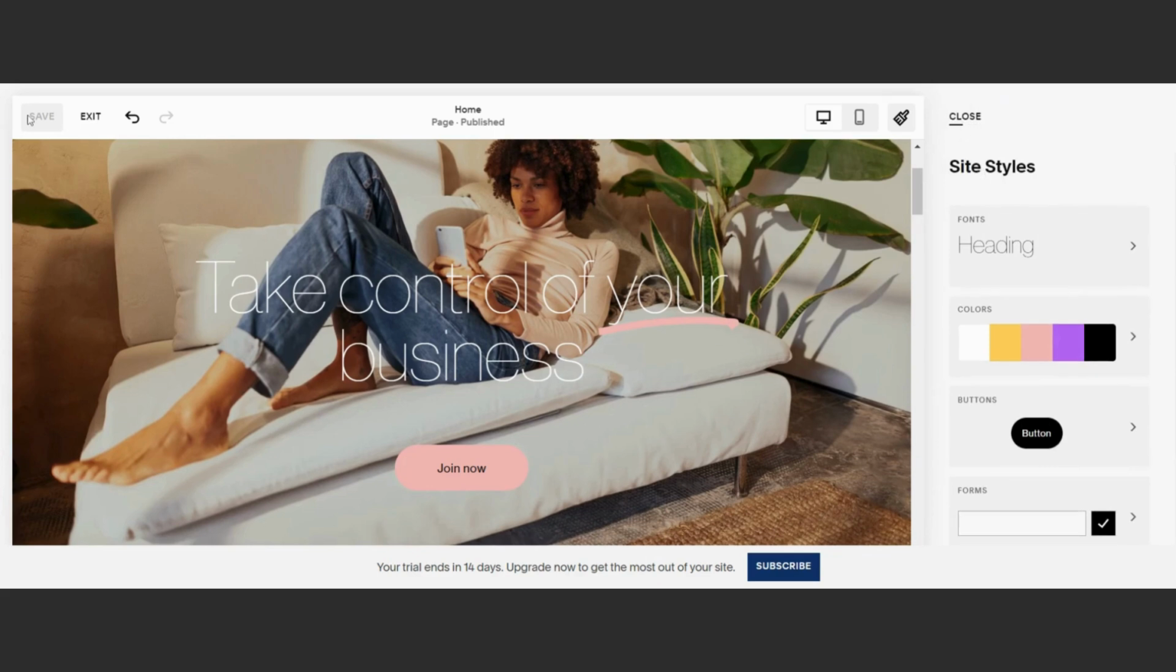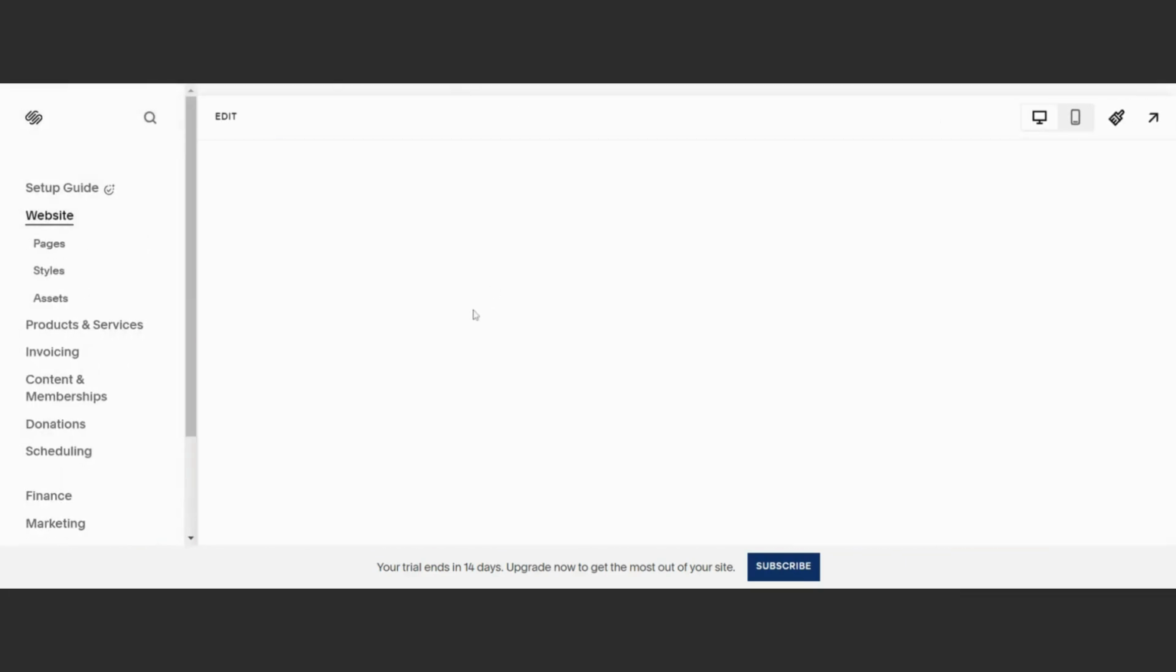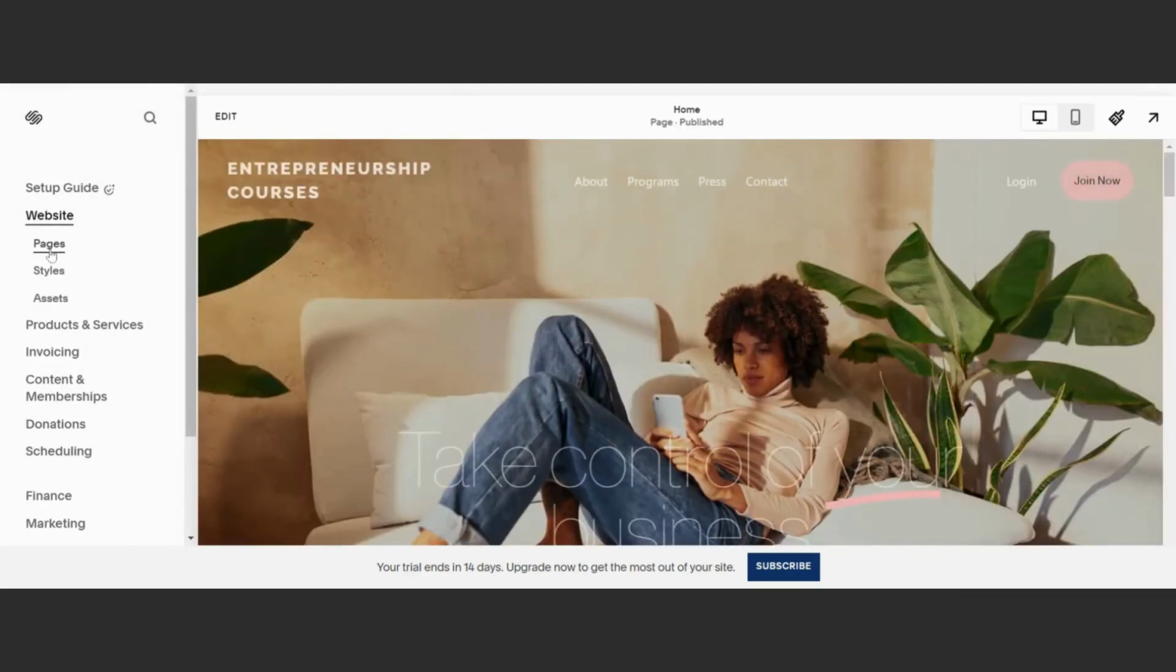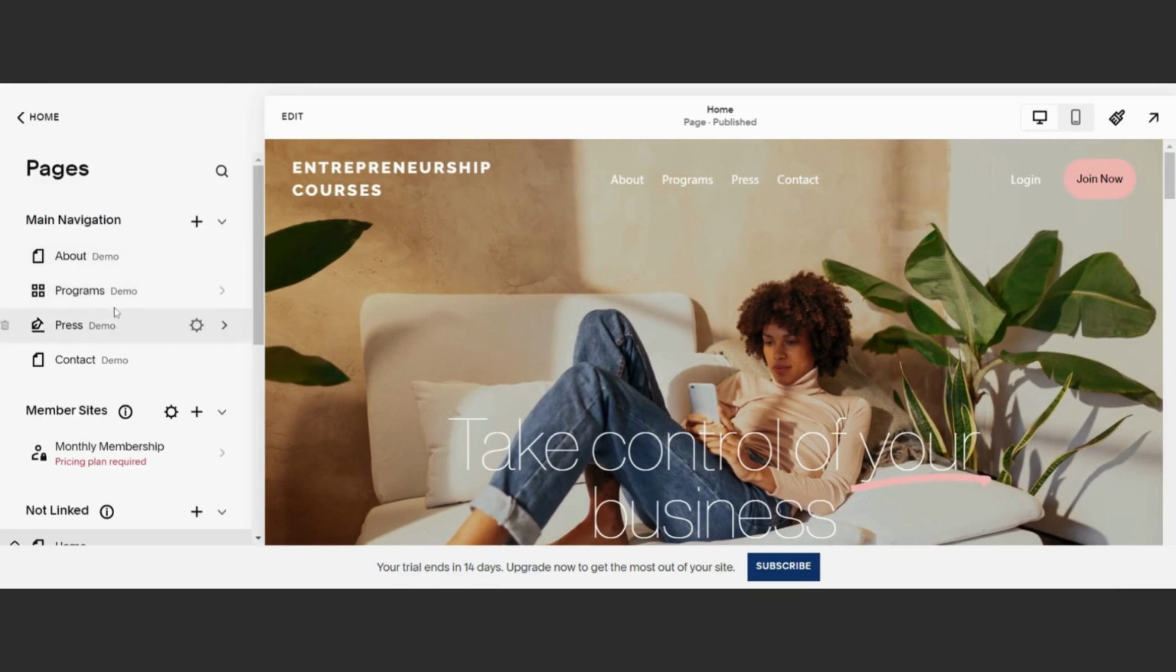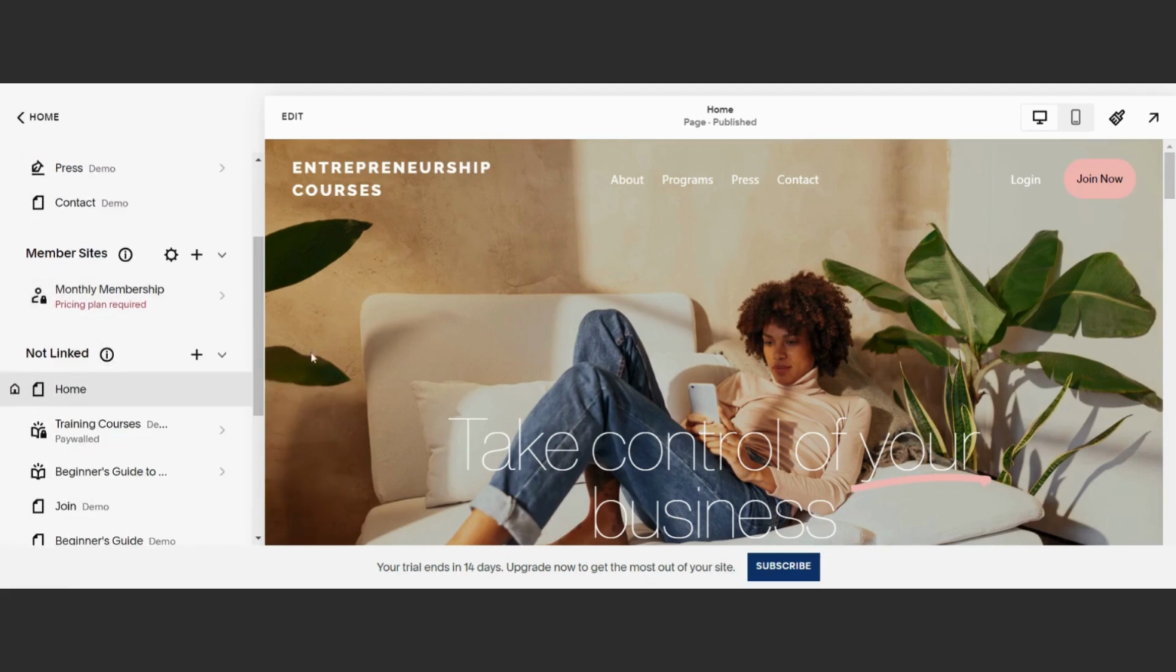Now, once you have given an overall style to your website, it's time for you to start selecting what kind of pages your website will have. So from this, Squarespace has selected for you a few recommended pages, like for example, about, programs, press, contact. Some of this will fit, others will not. So for example, press could be a bit redundant. You might decide to have a blog on your website.